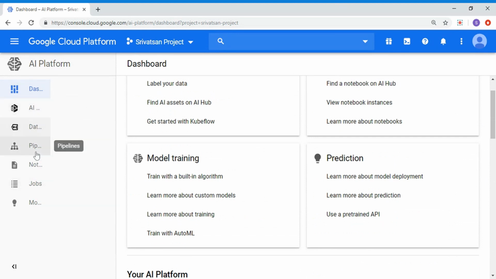There are a lot of components available. For some reason, Google Cloud is not showing in the expanded format, but you have AI Hub, data labeling, pipelines, notebooks, jobs, and models. I will go into quick details of each of them in this video. Let me first start with notebooks.